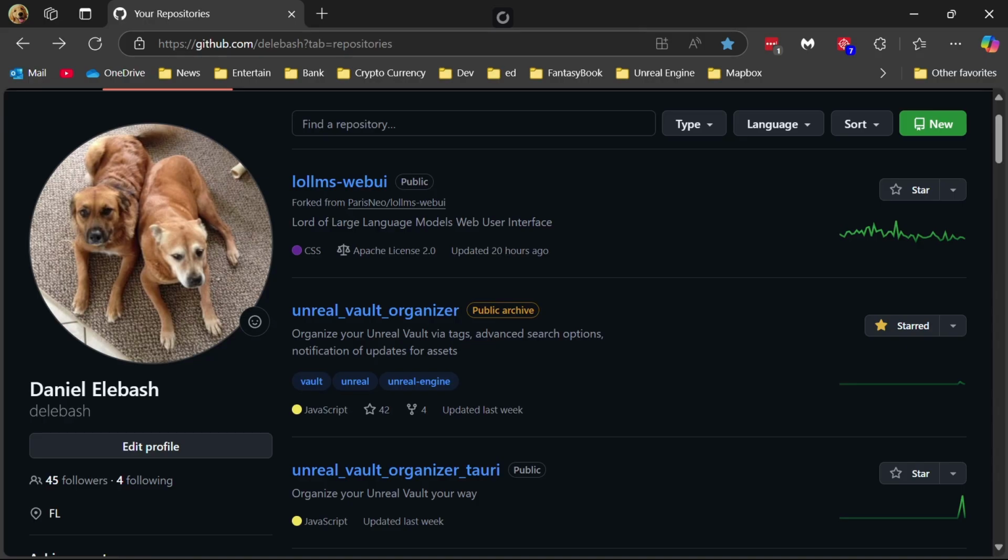The other thing is the original Unreal Vault Organizer was built with Electron, which was a huge install, like 207 megabytes. So I switched over to Tauri, which is a similar kind of thing. It lets you write great cross-platform desktop applications using web technologies, and it's like 18 megabytes. So yay, go that.